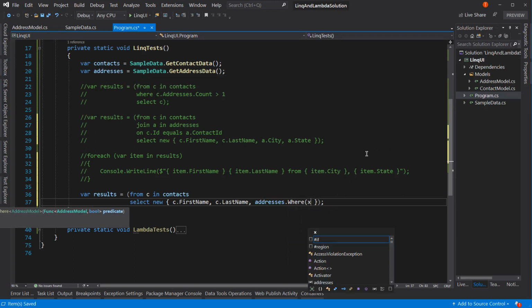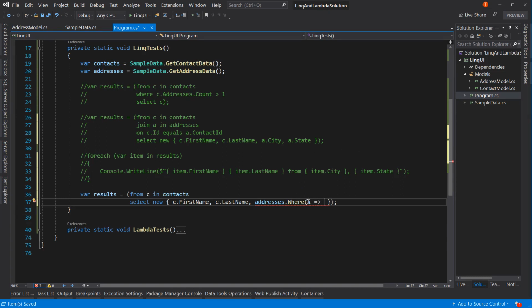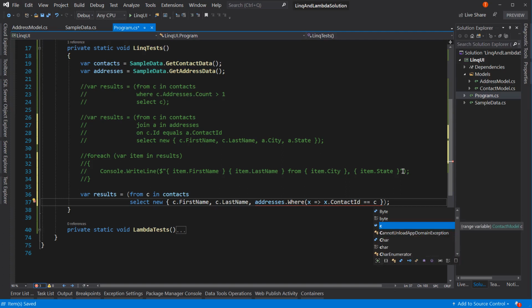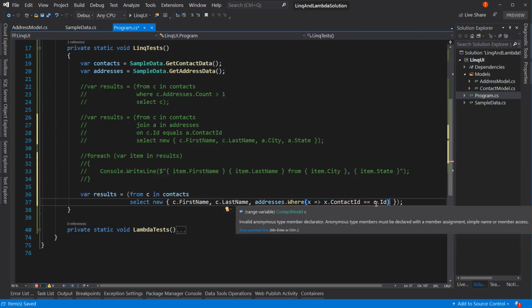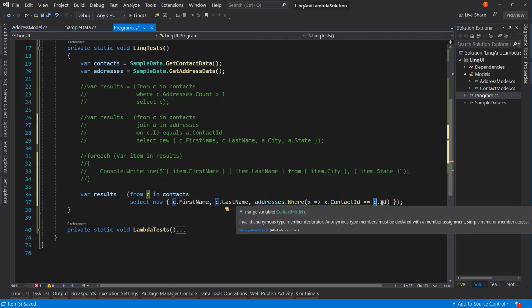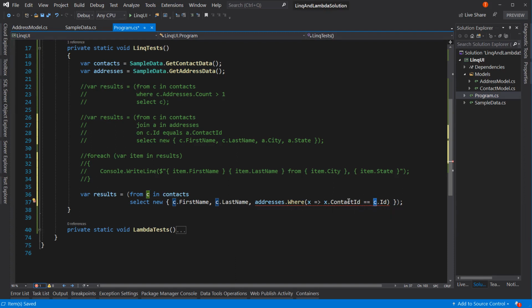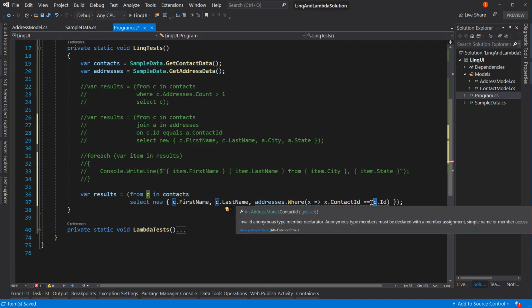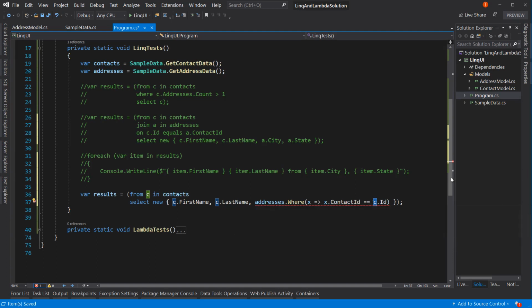Dot where, lambda expression, so x lambda expression. So x is now each item, each address, where we could say x dot contact ID equals c, double equals c dot ID. Well, how does that work? Well, we're saying give me the ID from C, which is from contacts, and match it up to x dot contact ID.